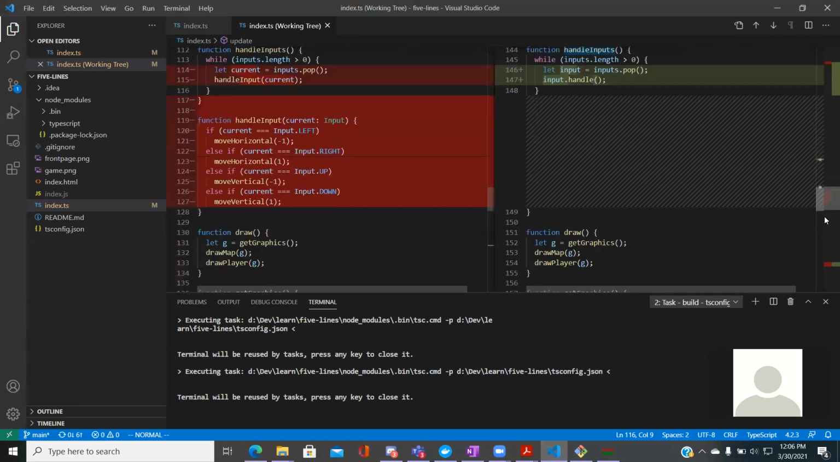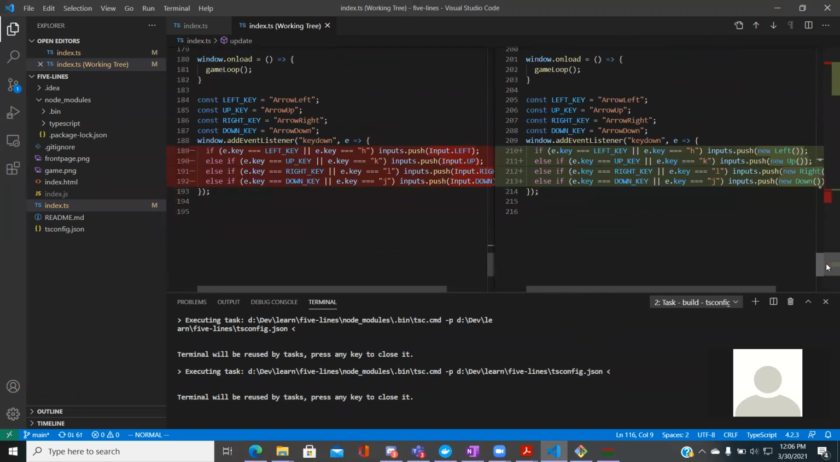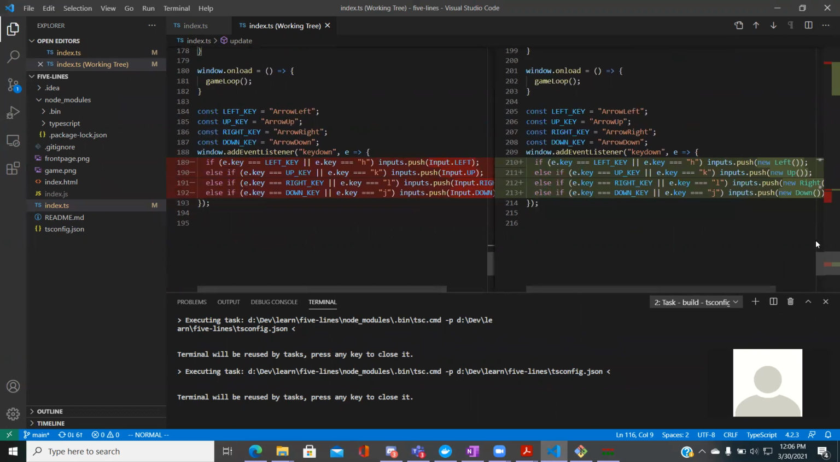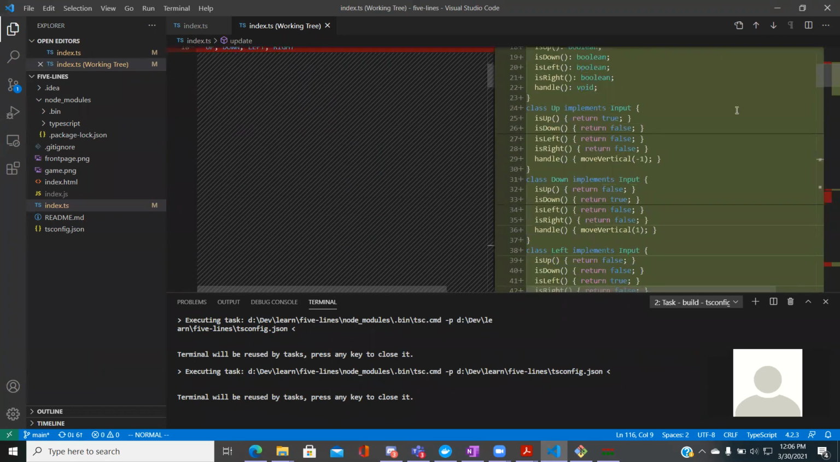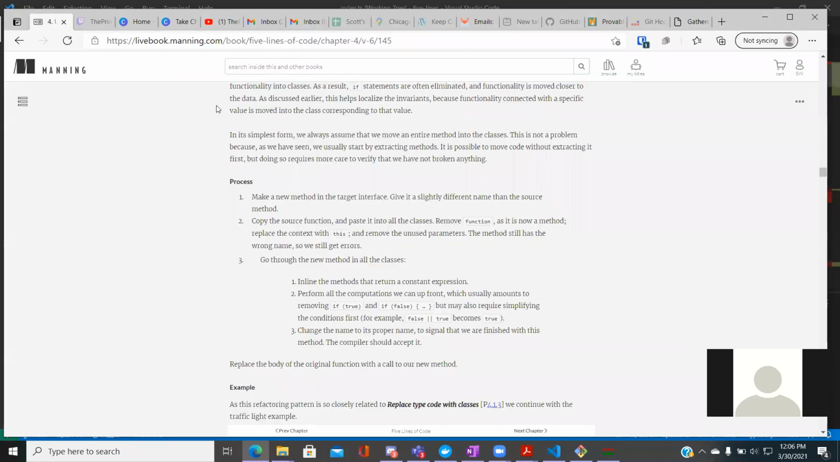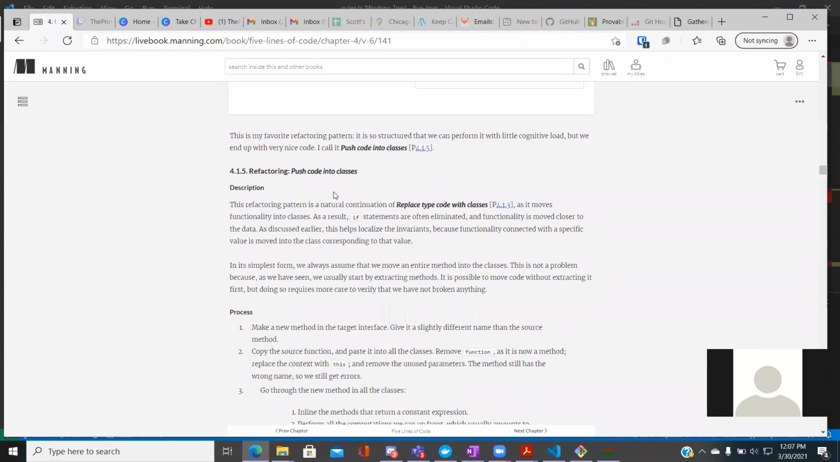And whoa. And then handle input has just completely gone away. We just collapsed that down and then inlined it into the calling method. And then we replaced the use of the enum down here at the bottom with the objects. And that is all part of the push code into classes refactoring.